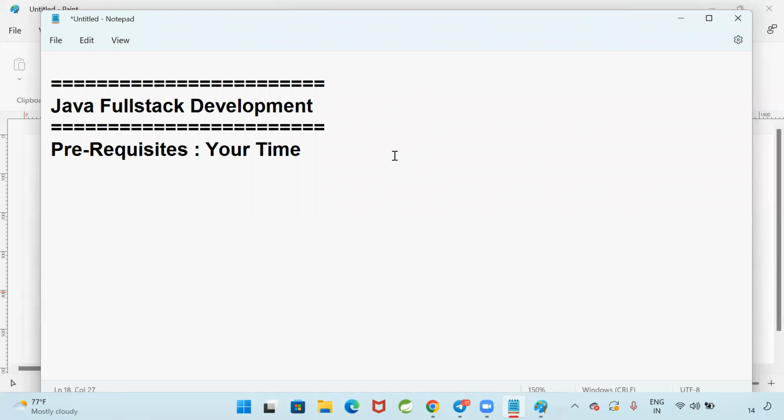those many technologies are there. Those many technologies we need to learn, and we need to develop real projects with your own hands. You need to write the code, then only you will be called a full stack developer. So no prerequisites are available. You need to have your time, and your dedication and commitment.